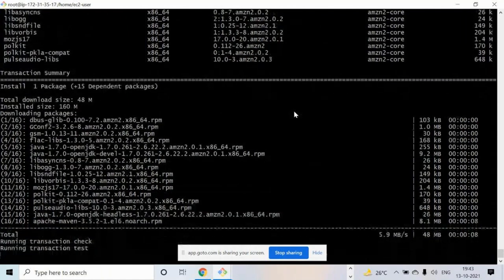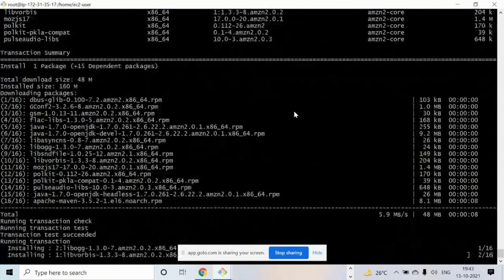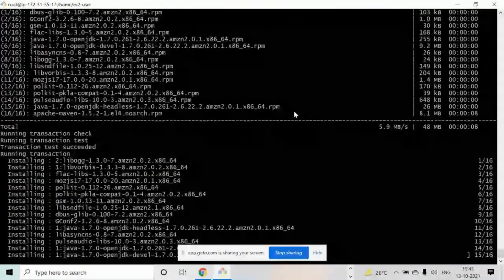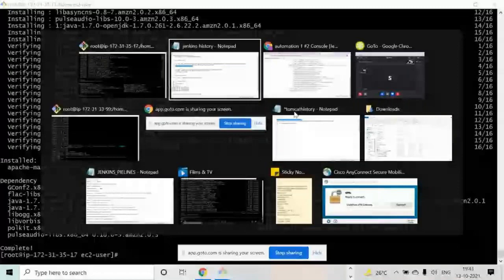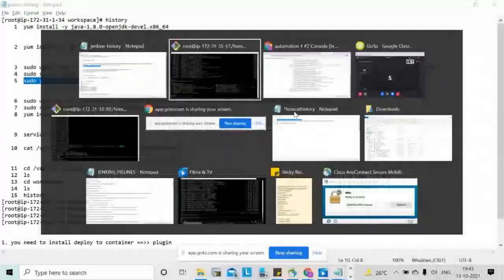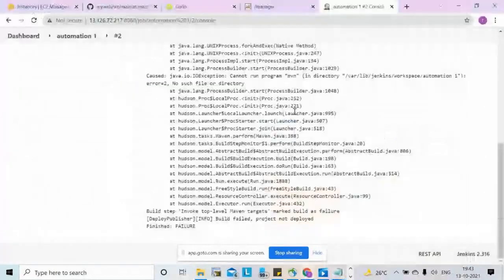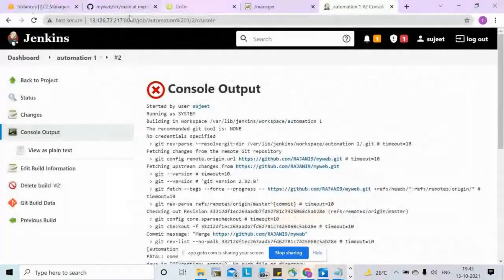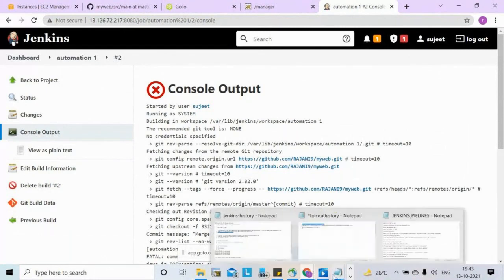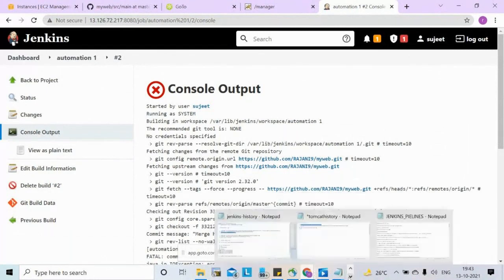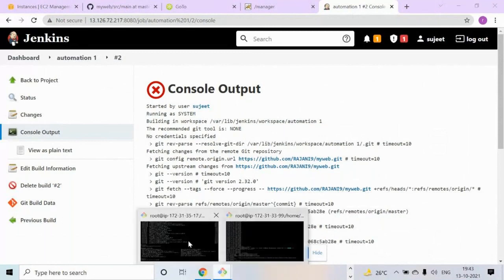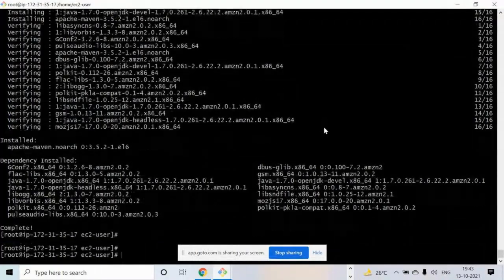Also, whatever you did in Tomcat, right? You edited context XML and one more file. Yes. So I installed Maven. Okay. What I'll do is I need to stop and start Jenkins. Okay, stop and start the Jenkins.